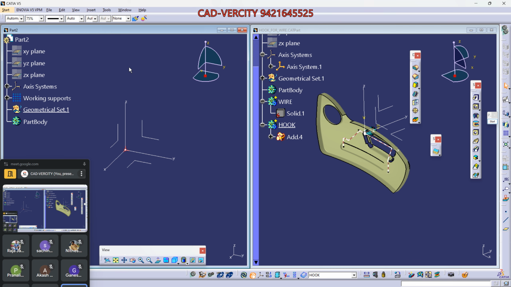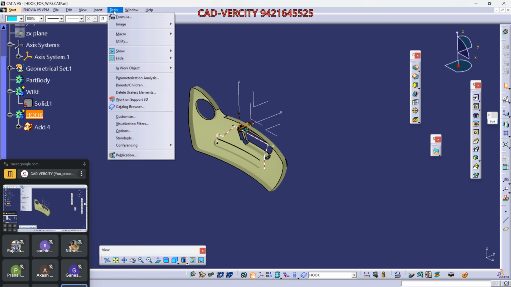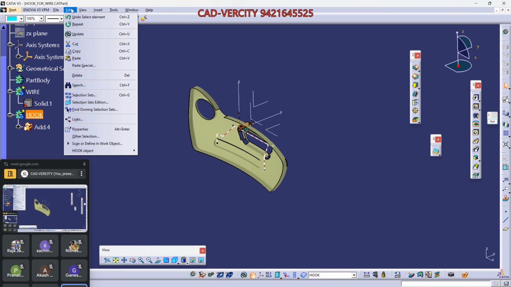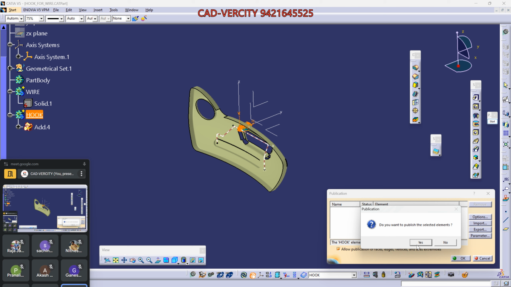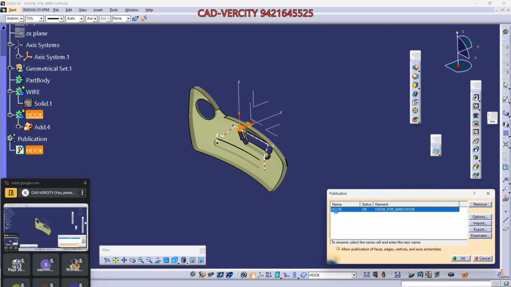But now see, how to publish any body or any element. You can also publish the axis system. Let's publish this hook body. Select the hook. This one. Publication. Press OK. Here you can see your body.